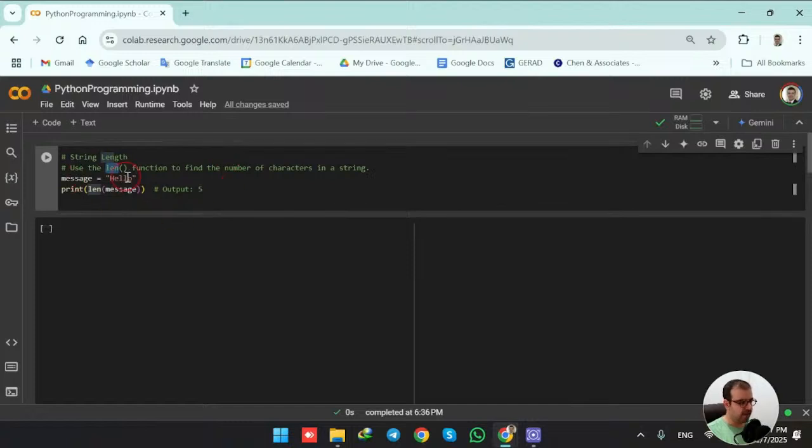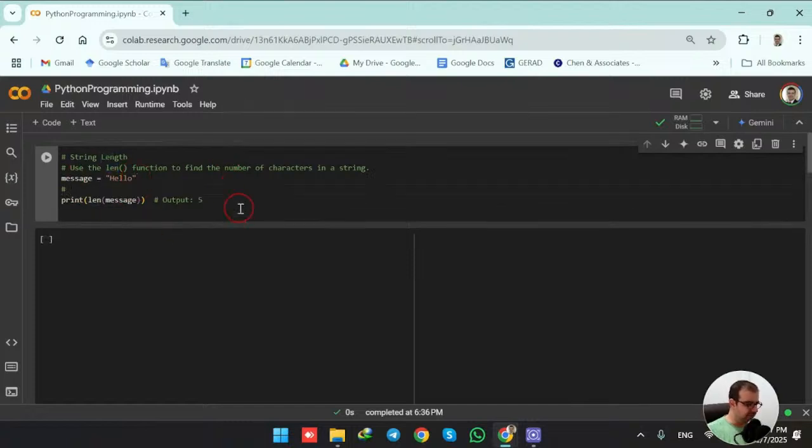To do that, I can have one string called message, and I'm assigning hello to this message. Okay, but how many characters this string includes? Let us count 1, 2, 3, 4, and 5. But if we have a string that is very lengthy, how to measure that? It's hard to count it by ourselves. You see, in order to have that, we can use the len function.